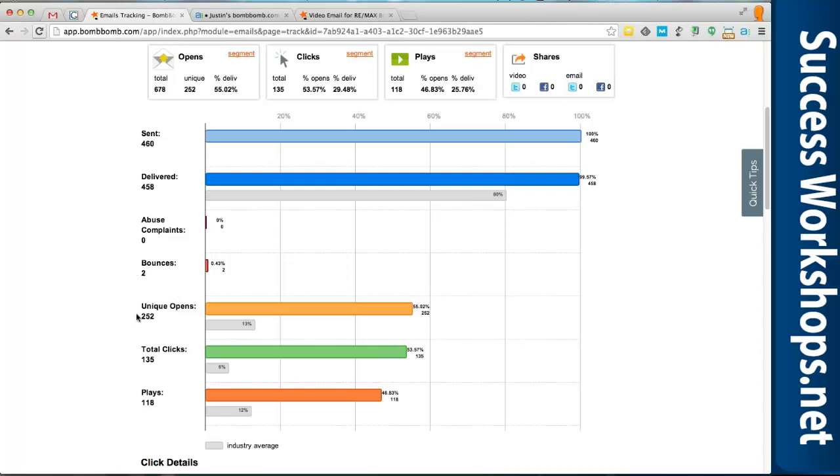You can see the number of opens, the total clicks, and the plays here. These gray bars are industry average. So we have an industry average. We would expect something like a newsletter to get opened about 13% on average. This email that I sent actually was opened over 55%. So over half the people that received this opened it, and of those, just over half clicked on a link within that. And then we can see that almost half of the people that opened it clicked play.